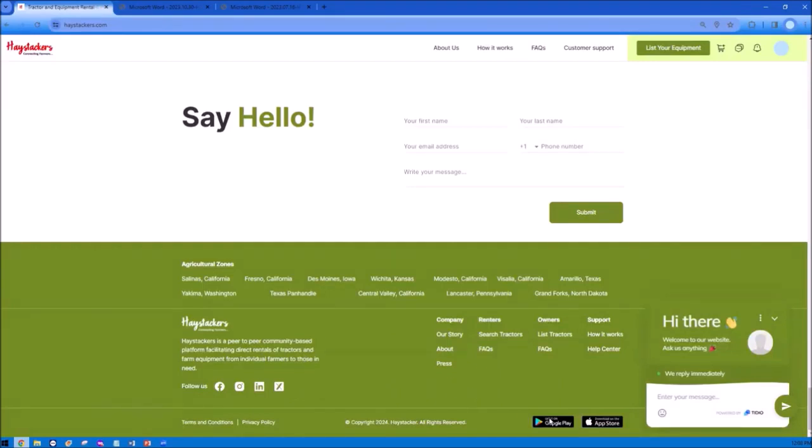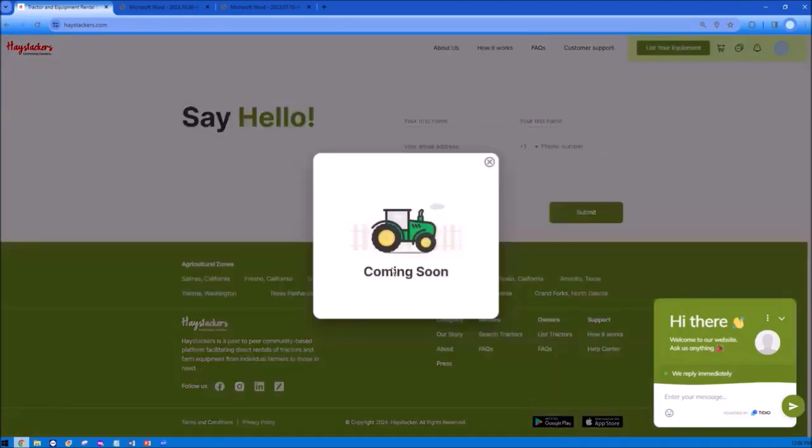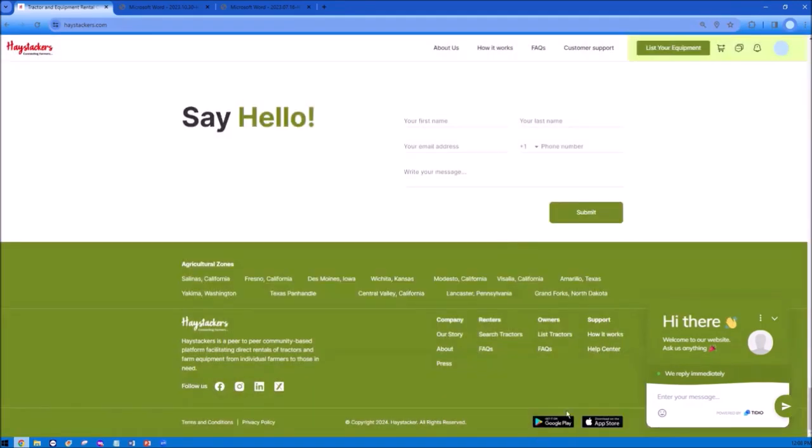Soon we will have Google Play and Apple App Store iOS apps available. Right now, clicking on them will not do anything specific, but soon these buttons will redirect you to the Google Store and the Apple Store for this service.